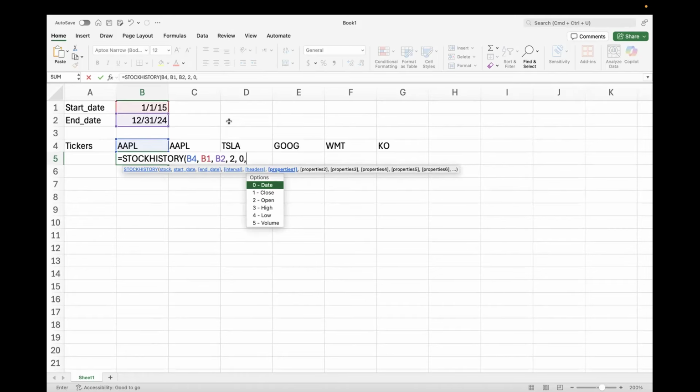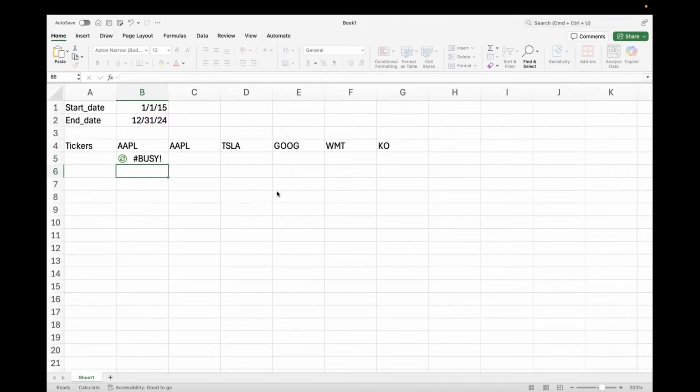Do I want the dates? If I want the date, I'm going to put 0. So only for Apple, I'm going to say yes to the dates. What other properties am I interested in? Close, open, high, low, volume. I'm not going to use open or high or low or the volume. I'm just going to focus on close. So I'm going to put 1 for this one, and that's it. You have this, just hit enter.